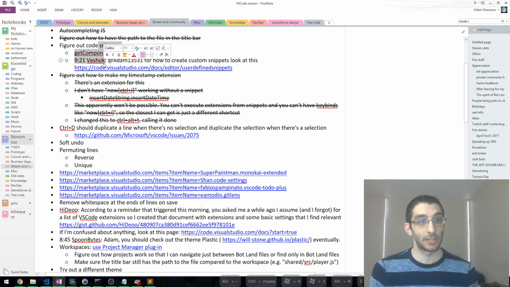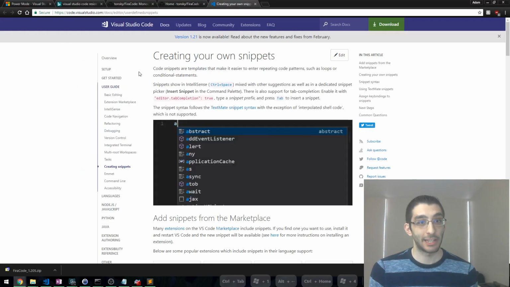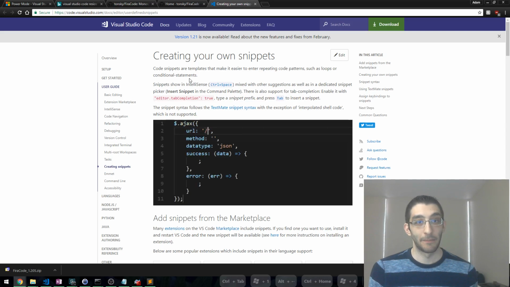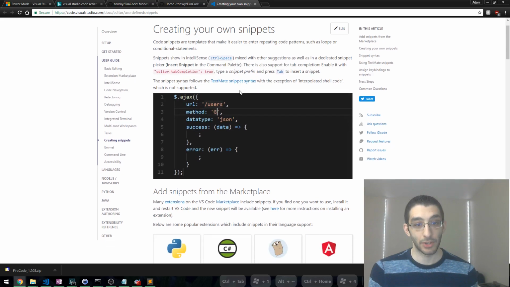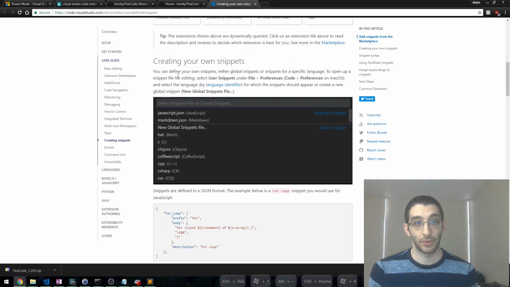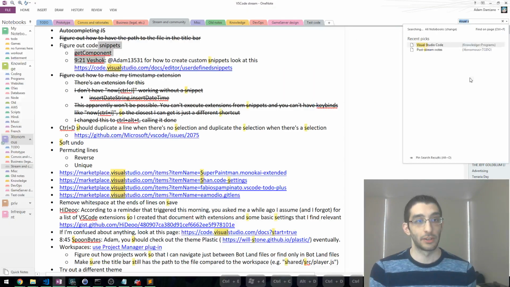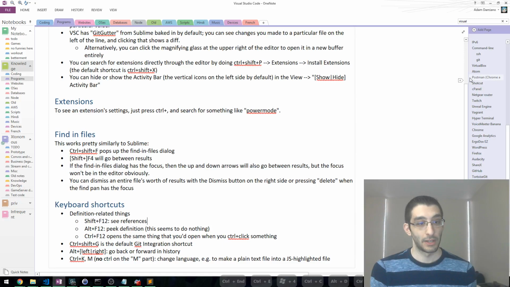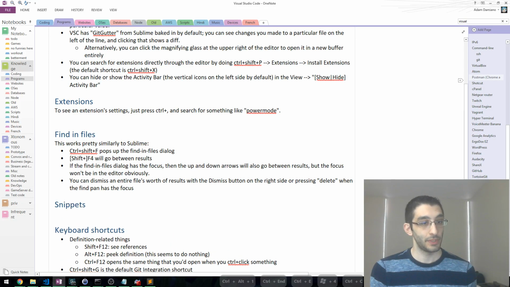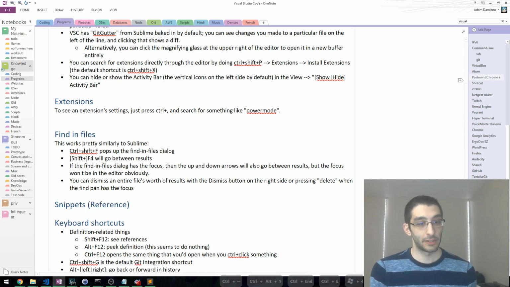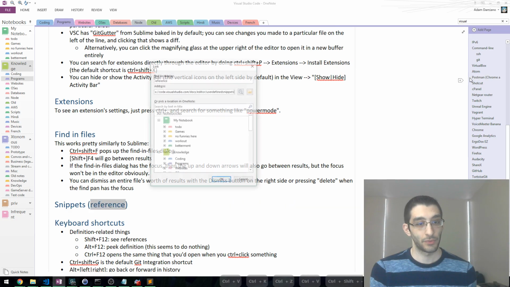Okay, so we're still on code snippets. I got sidetracked a million times getting there. But yeah, we're going to write our first code snippet. Creating your own, File, Preferences. Okay, so let's go write this down. Visual Studio Code snippets reference. Oops.